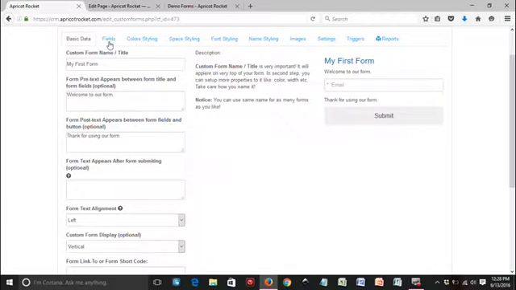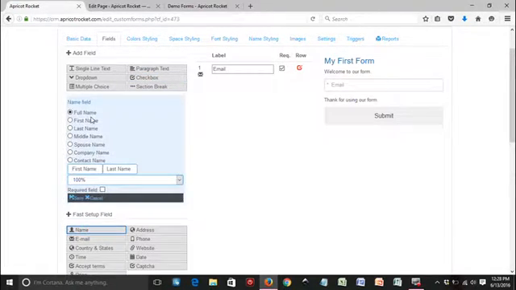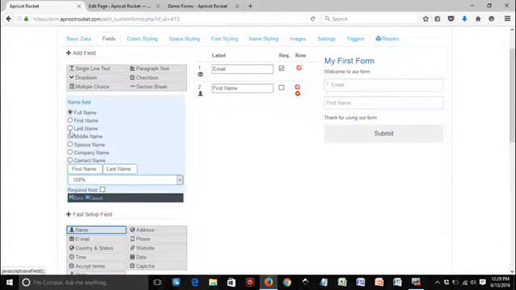Okay, so now let's go to fields. Let's add a few fields. Adding fields is both very fun and very easy. Let's add a name. Let's add a first name. So I'll click Save. There's our first name. Let's go back and let's add a name. Let's add a last name.